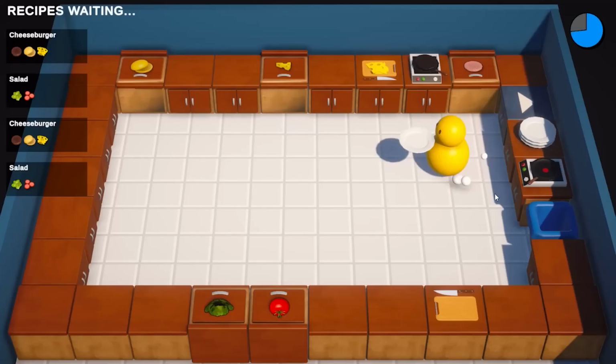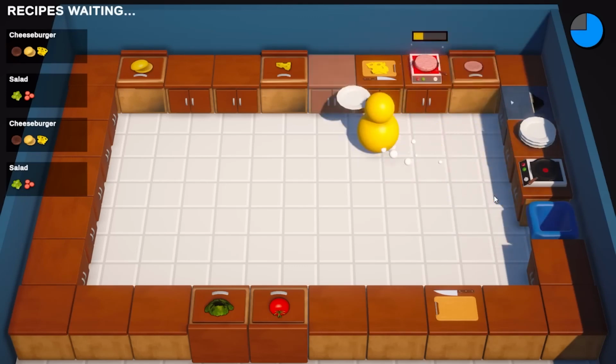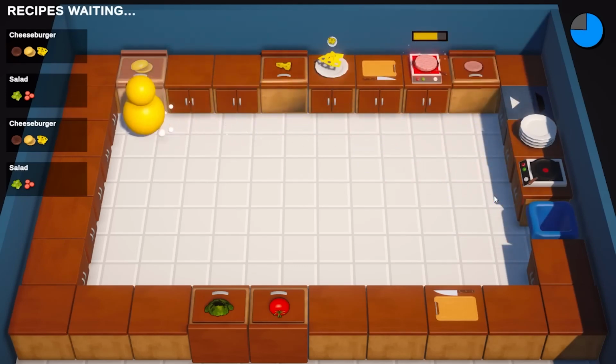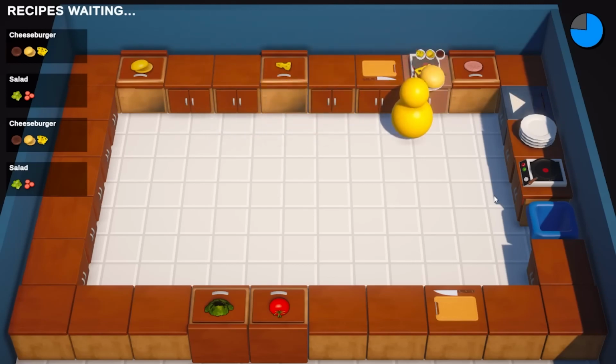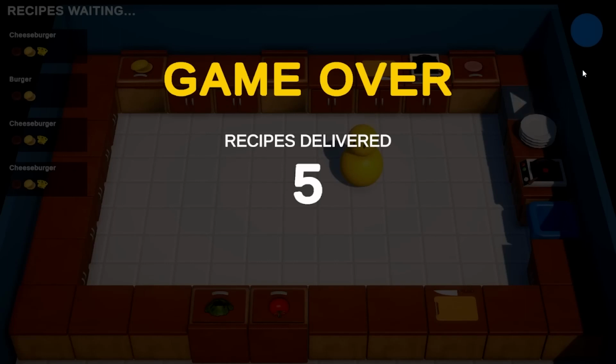So let's go ahead and deliver a cheeseburger. Here's some burnt meat, so let's toss this. Then pick up some more meat, pick up a plate. Here we've got some cheese, we've got some bread, pick up the meat, and deliver it. Alright, awesome! And of course, finally at the end, when our timer has elapsed, here we have a nice game over window showing how many recipes we delivered.